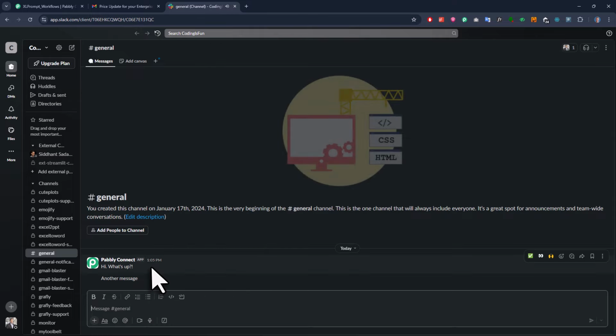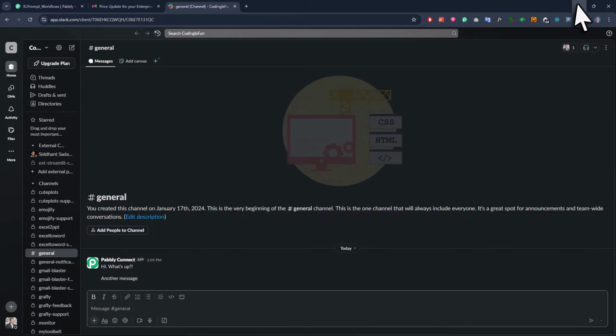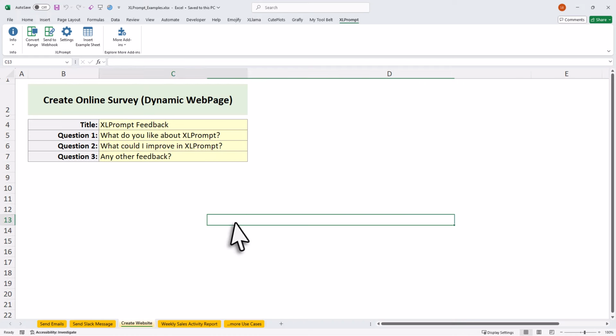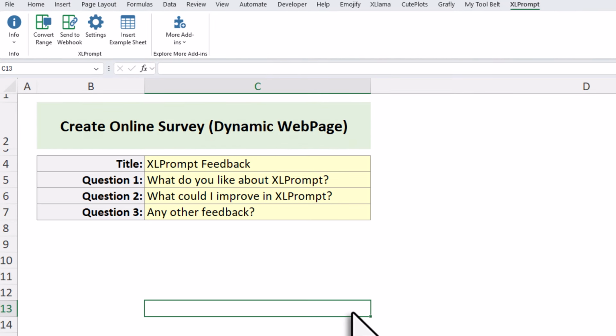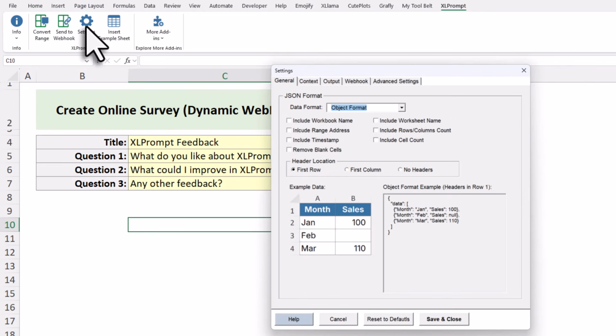Alright, and with that, let us move on and create an entire website directly from our Excel data. So this can be super useful if you want to create a quick survey after a presentation or something like that. So that means here I've added the survey title and a few questions. Now if you look at my data, you will see that my headers are in the first column instead of the first row. So before I create the website, let me quickly open the settings. Here under the General tab, I will set the header location to first column.